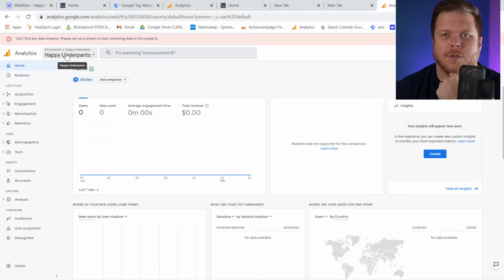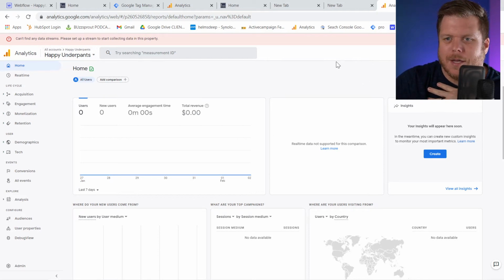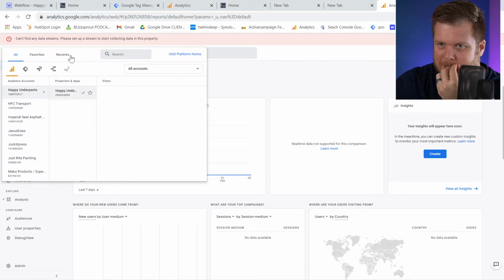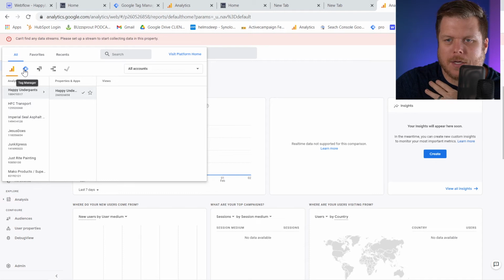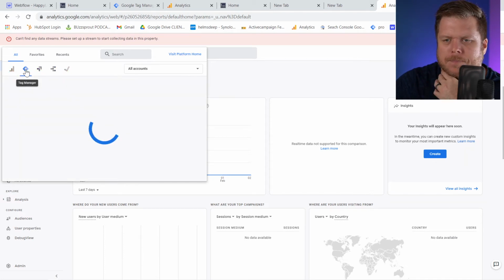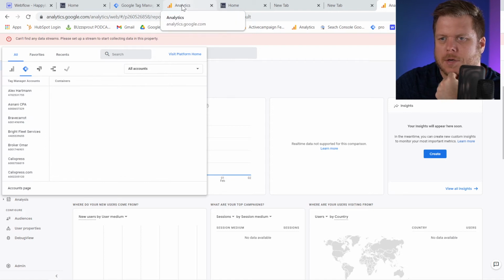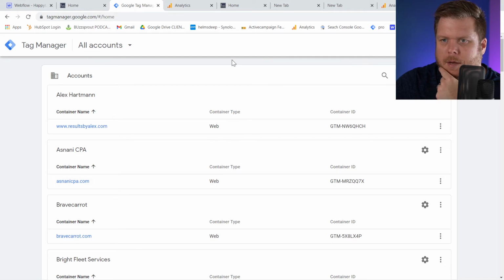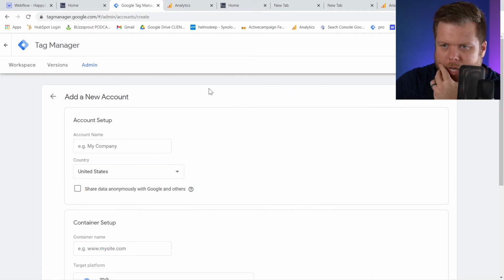I'm going to show you how to do this on a Webflow site because that's what I prefer. If you're still using WordPress, that's great. But essentially what you're going to do here is you're going to create this entity. And if you come down here to the admin, you'll be able to see some more settings here. But up here, you'll see that there are some additional little features, and you can go to the tag manager. So the two things I'm going to do here is I'm going to create a Google Analytics account. And then the second thing I'm going to do is I'm going to go to Google Tag Manager and I'm going to create an account.